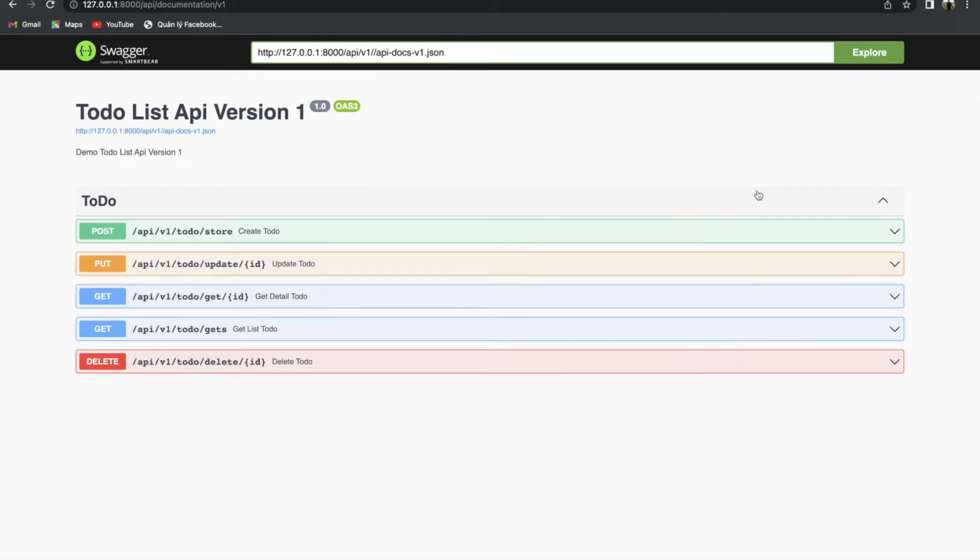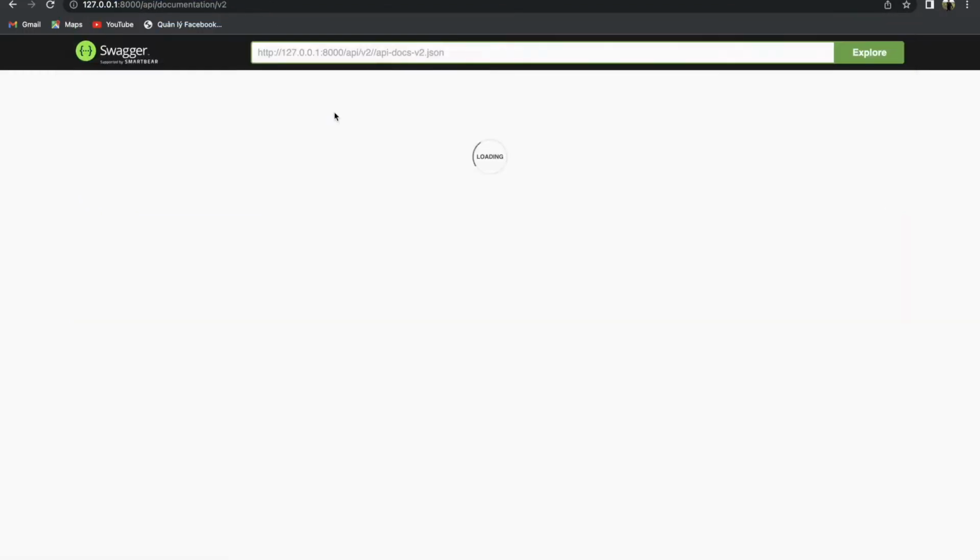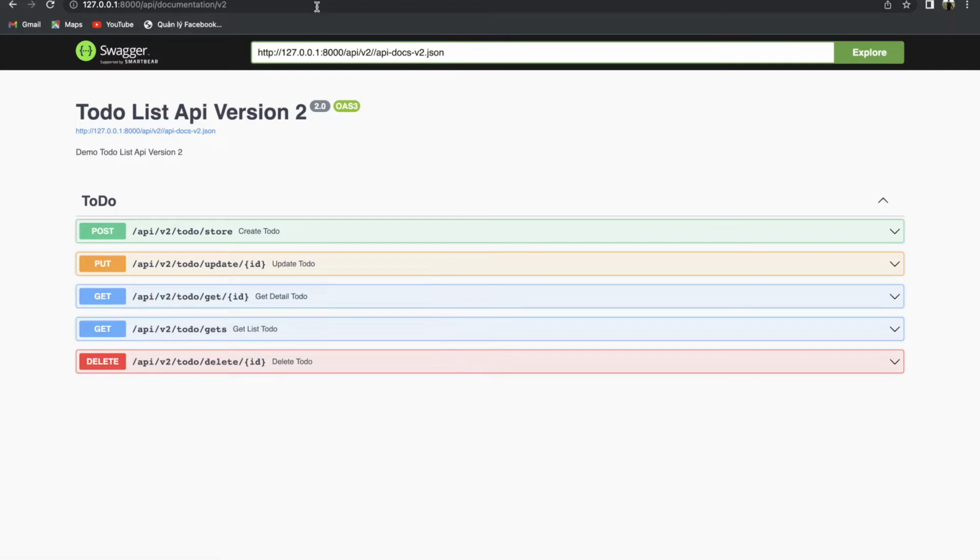In the last video, I showed you how to create an API version using L5 Swagger in Laravel. And in this video, I'm going to show you how to separate API version 1 and version 2. And this is my demo. You're going to see two API versions have different URLs. And by the end of this video, you could generate your own API versions 1, 2, 3, etc. Let's get started.